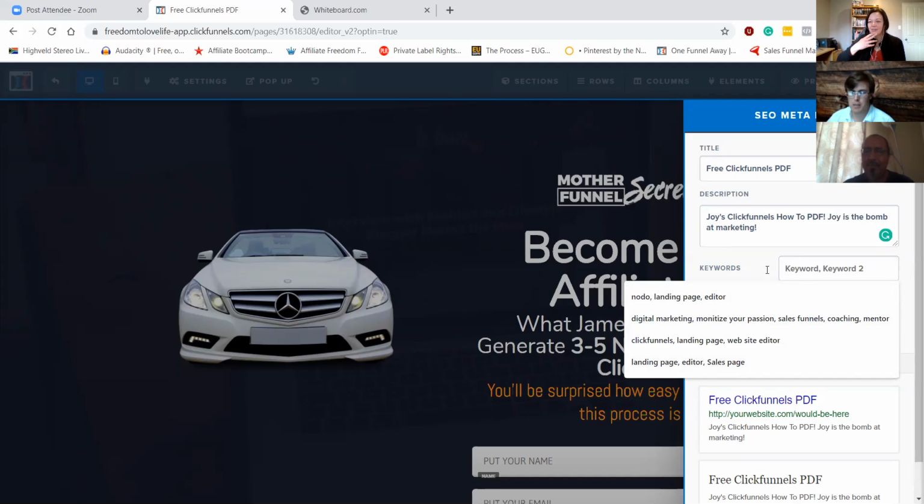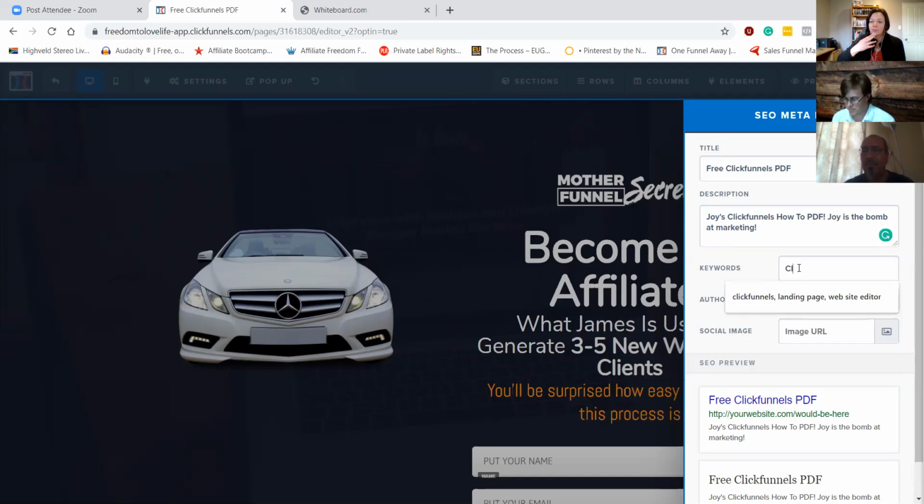And then we talked about this before, and I actually still need to do the homework on this, but this is stuff that's metadata, SEO, crawlable type stuff, I'm pretty sure. ClickFunnels, how to, website. I don't know. Anyway.